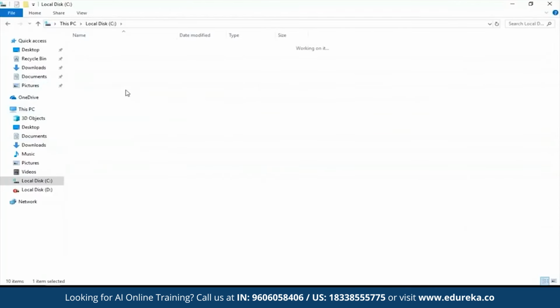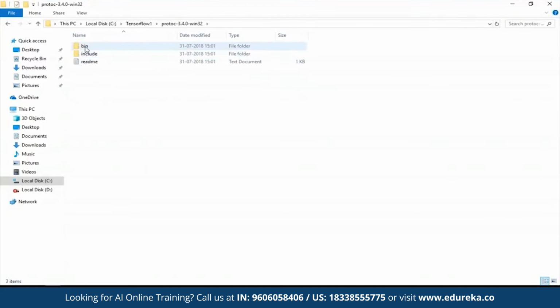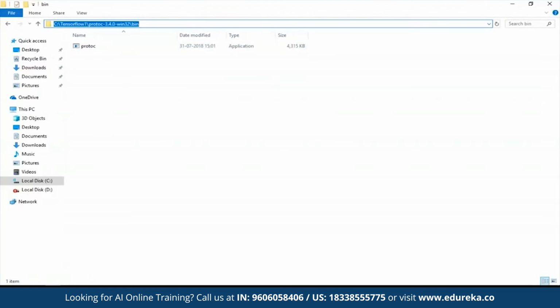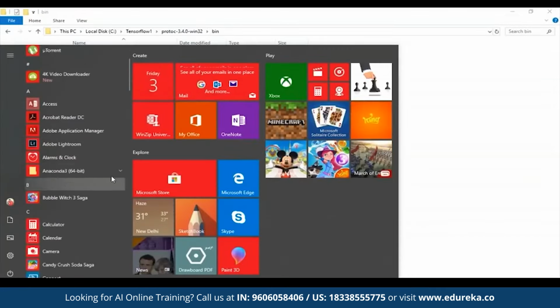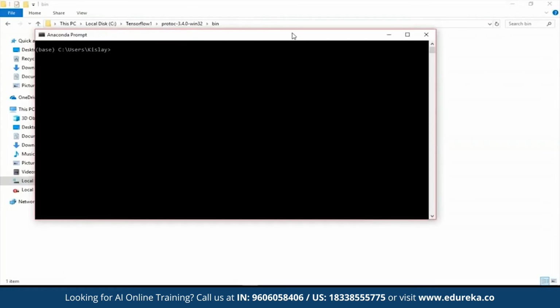So once you have downloaded TensorFlow and protobuf, create a folder in C, which is known as tensorflow, and in this you'll have the models master. Extract this and rename it as models, and extract the protobuf. Now inside protobuf you have the bin folder. Now all you need to do is go to this bin folder. So let me just open the command prompt. Here I am using the Anaconda prompt, but you can use the command prompt as well.